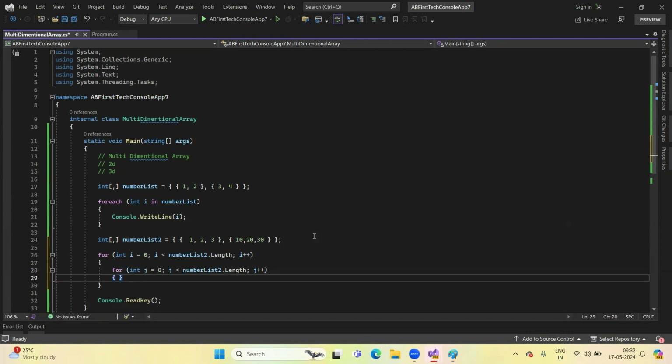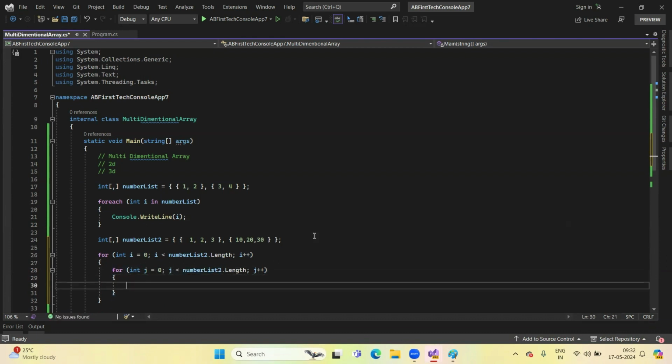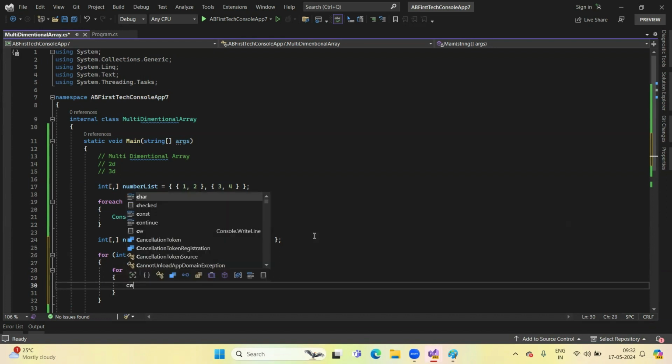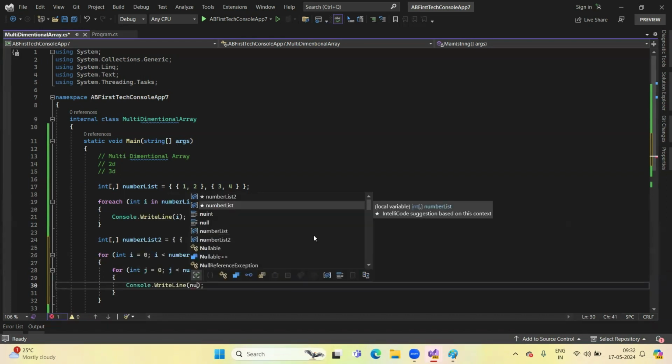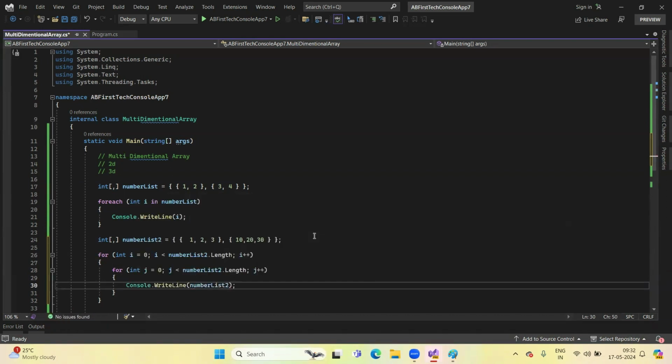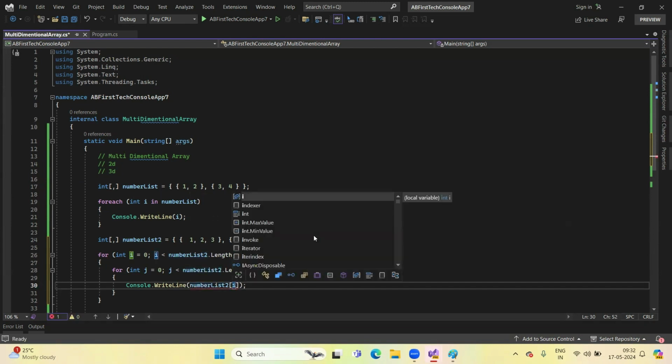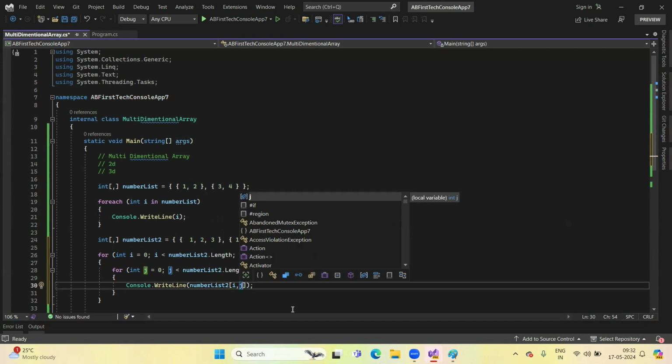So here, what I do, Console.WriteLine numbers of i comma j. So let's see how this will print.